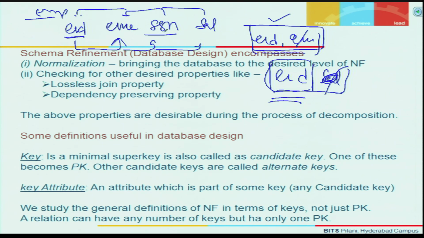All minimal super keys are called candidate keys, and out of these candidate keys, one will become the primary key and the remaining candidate keys will become alternate keys. In this example, let us assume that I have chosen the employee ID as the primary key, then the other available candidate key, which is SSN, becomes the alternate key.